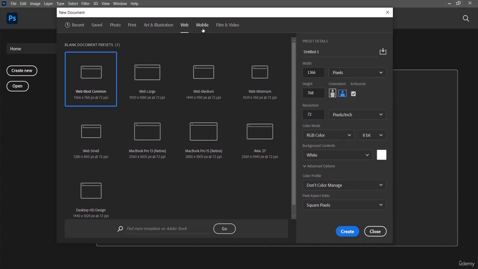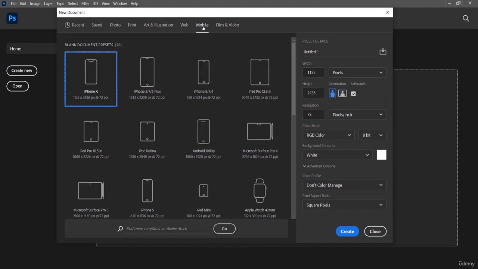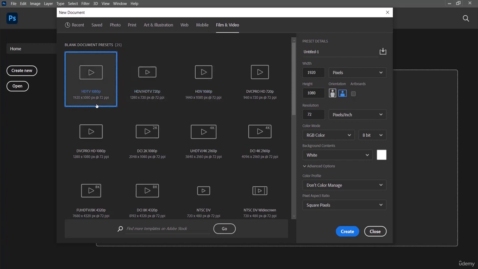Okay, and next to that, the tabs are mobile and film and video. So here is the mobile tab. If you are looking to create a document for iPhone 10 or iPhone 6, 7, 8 Plus, or any other version, in that case you can use these. And for film and video, depending on your resolution, you can pick the document or canvas size from here. As an example, here is a 1920 by 1080 pixel canvas.